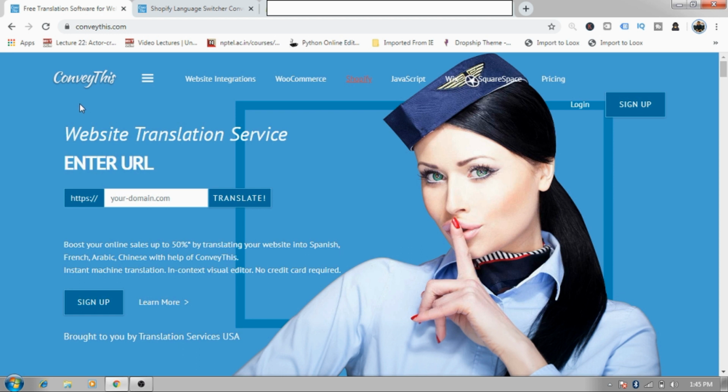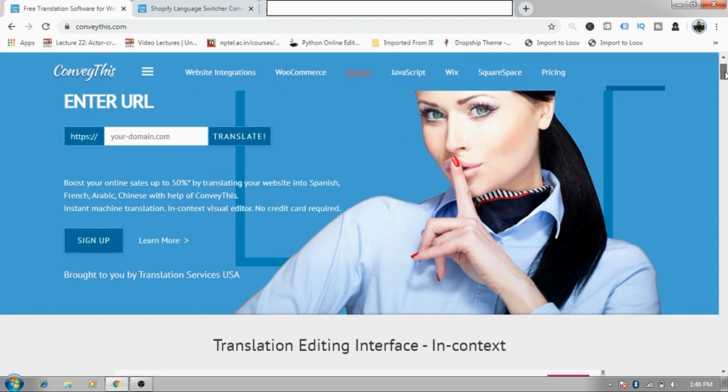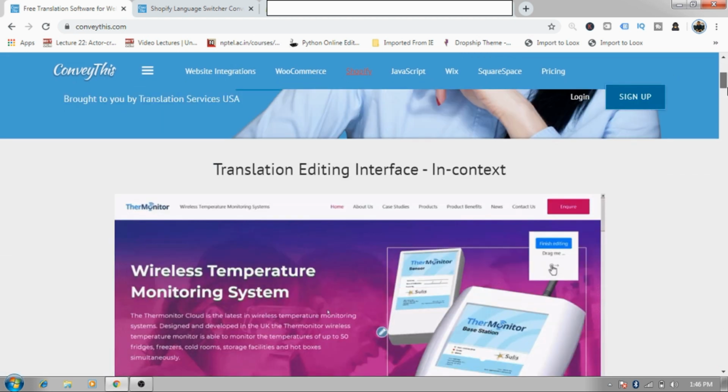The tool that we'll be using for this is called ConveyThis. This is a tool that will help our customers view our website in their own preferred languages. This tool has partnerships with big companies like WooCommerce, Shopify, JavaScript, Wix, Squarespace, and etc.